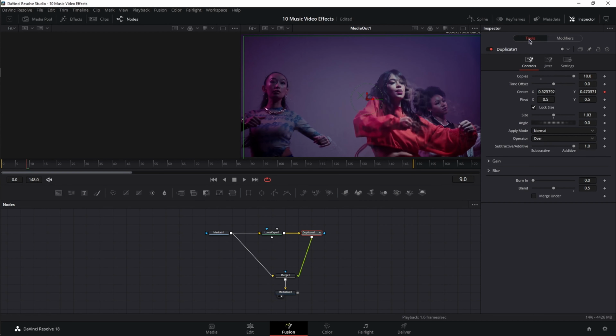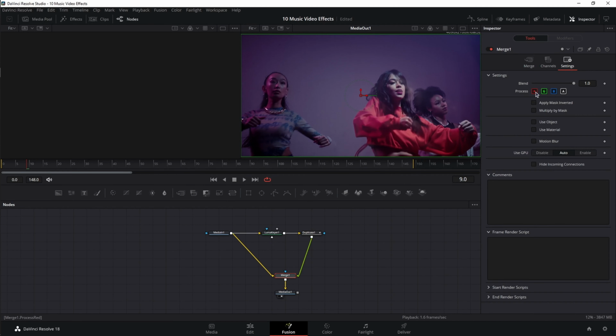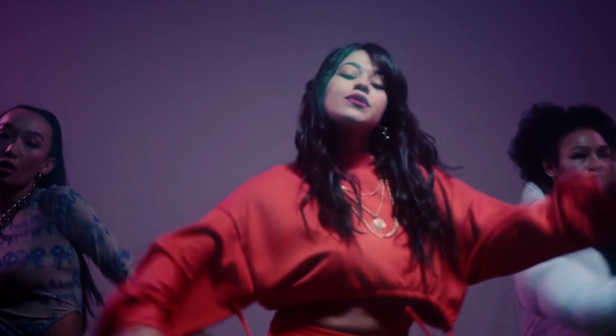Next, go back to the Tools tab, open up Blur, and set the blur to 0.01. Now select the Merge node, change the edges from Canvas to Mirror, and go to the Settings tab and uncheck a color. And that's it for the color duplicate effect.